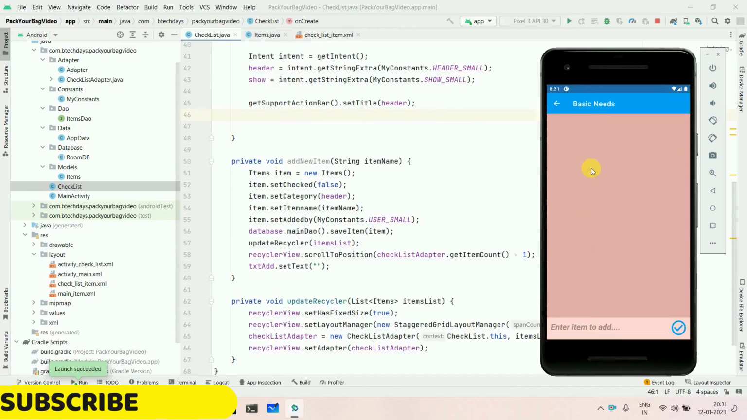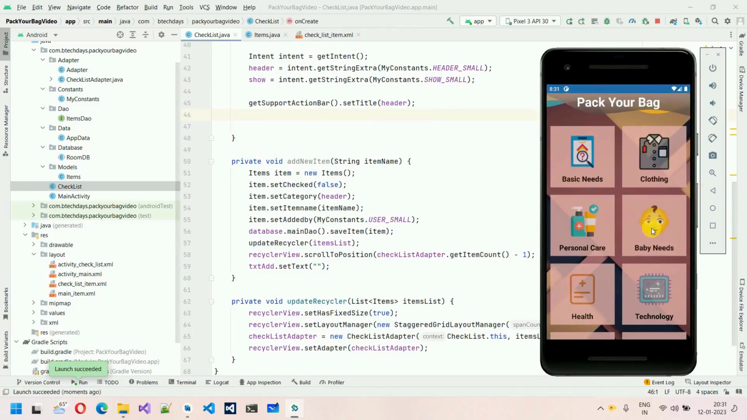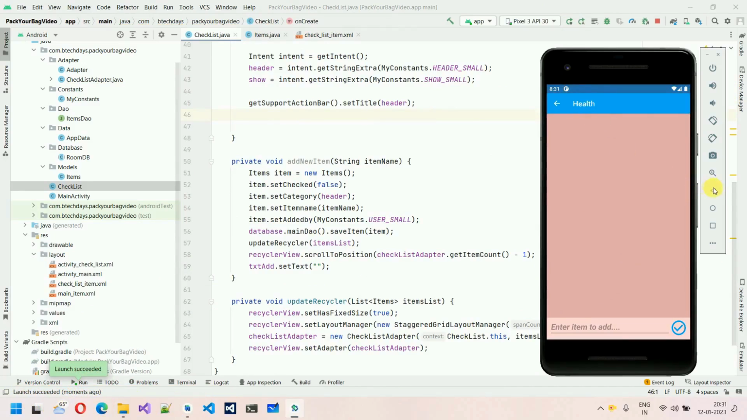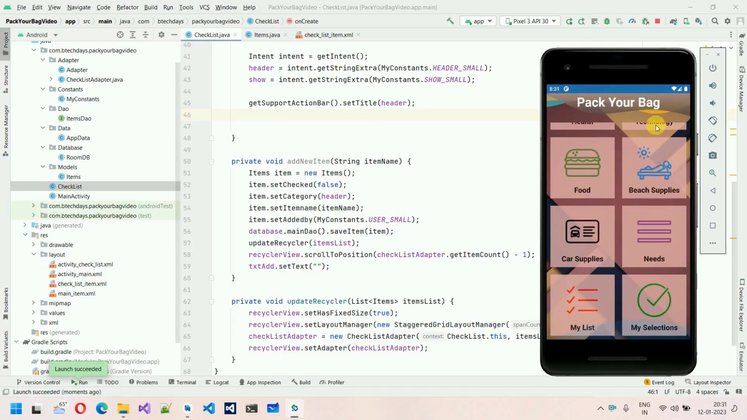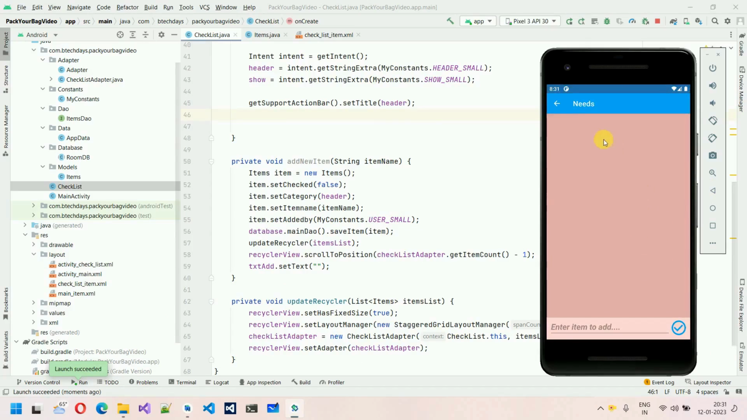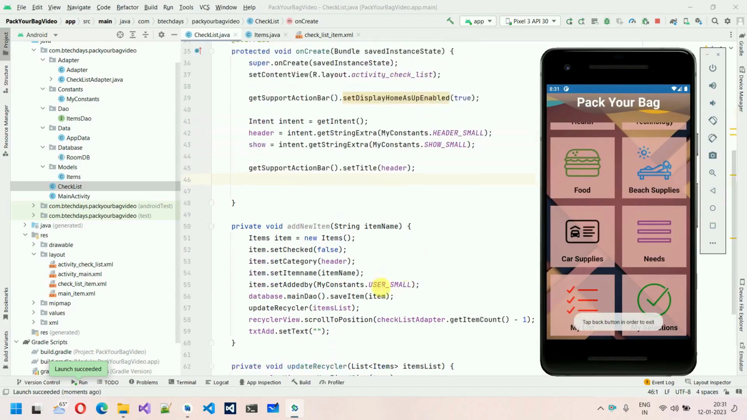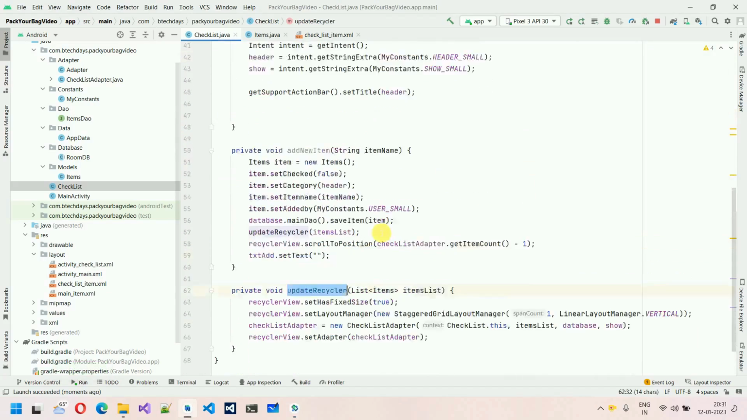If I click on this, you can see now the basic needs is visible over here. Now the header is being set. Baby needs, here you can see this. Now the health is visible over here. Everything is changing. If I move back into this one, you can see needs is visible over here, but now the data is not visible. Now all this stuff is also not hidden. So why is it not working? Because we haven't called this update recycler into this one.